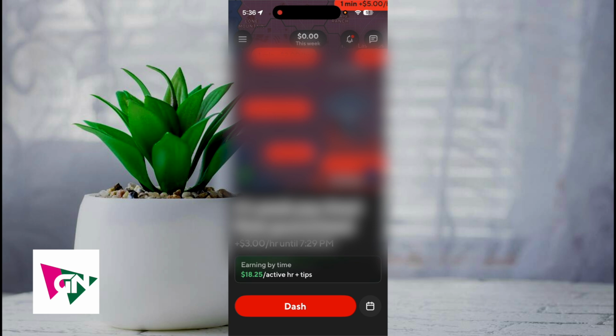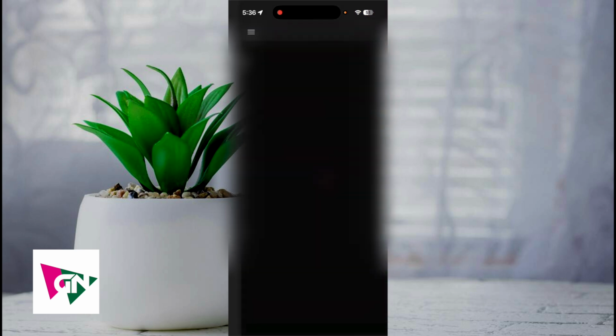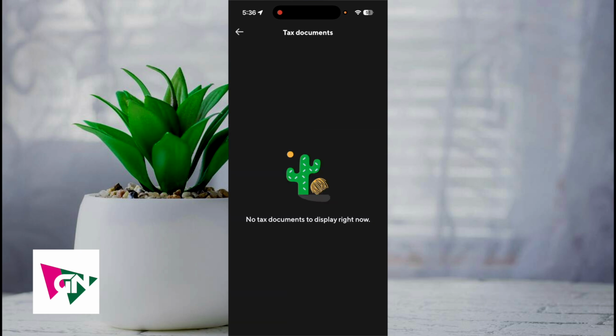Now, in order to do this, what you're first going to do is log on to the Dasher app. Next, click on the three lines in the top left-hand corner. Then click on Earnings, then click on View Payout Details, then click on Tax Documents on the left-hand side. So here is where you'll find your tax documents for display.